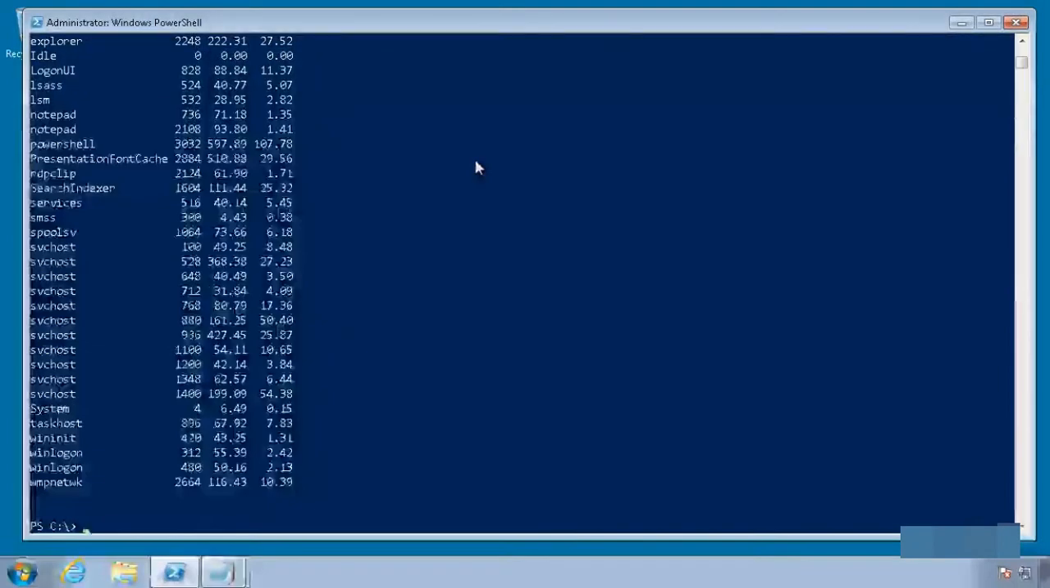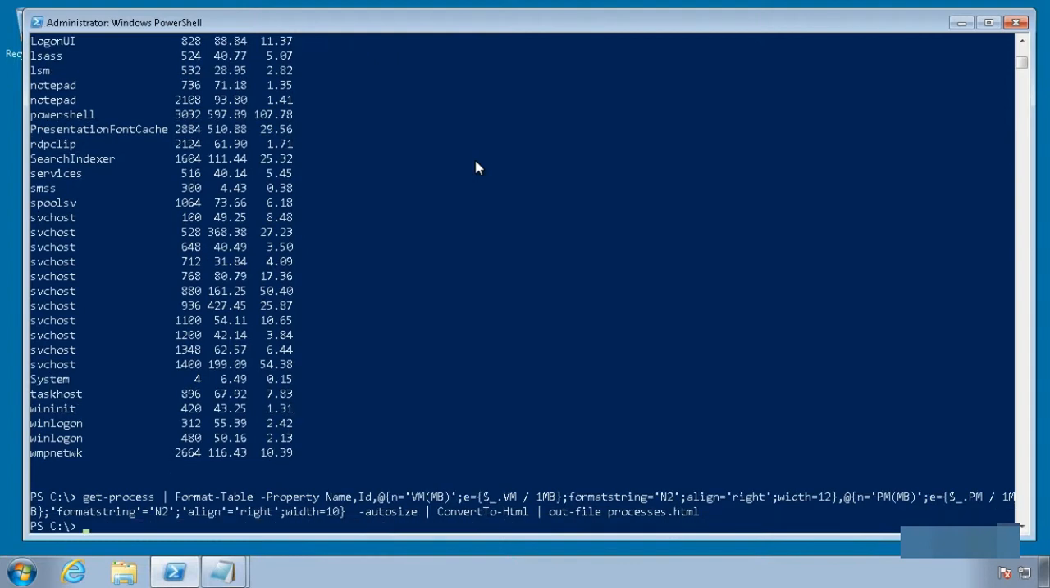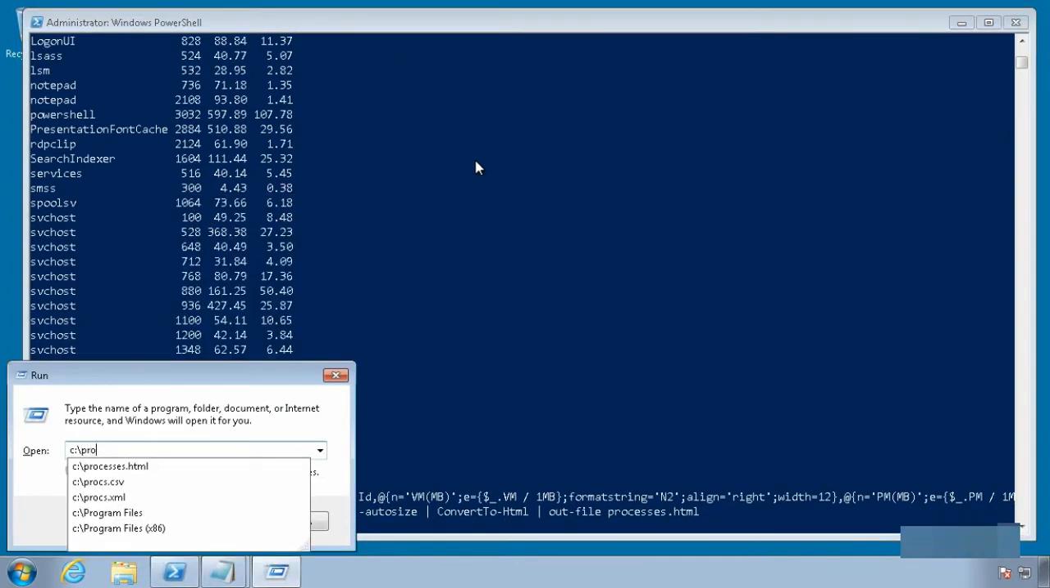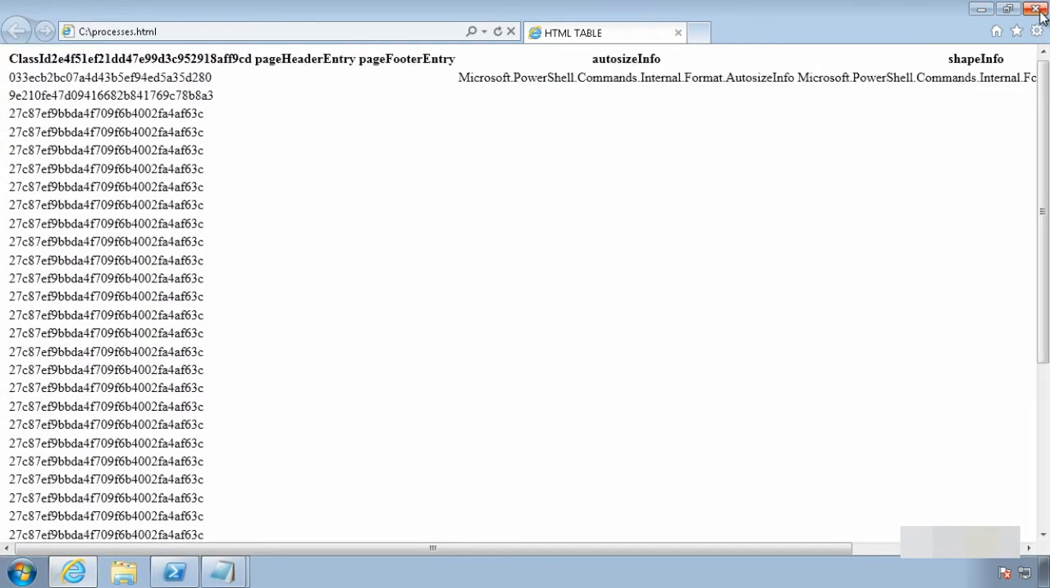Now it looks awesome. I want that in a CSV or a HTML file. Why can't I say that? Convert to HTML. Out file processes.html. This is going to be cool. Cool. Processes.html. Huh? What the deuce? That's not what I wanted. Well, but what the heck?